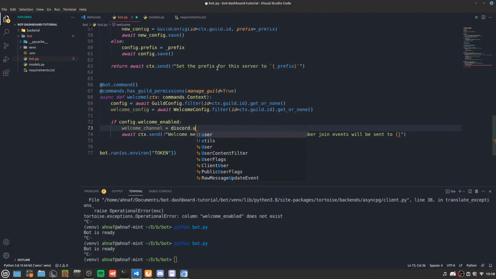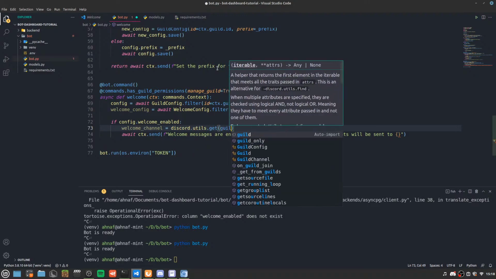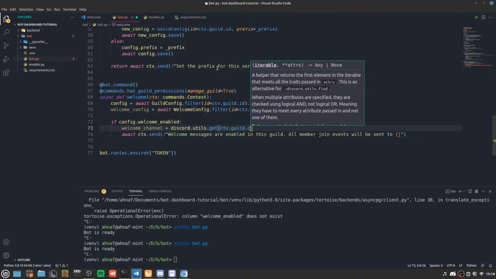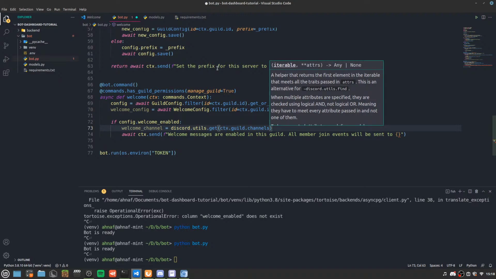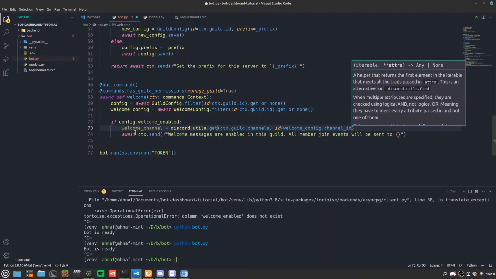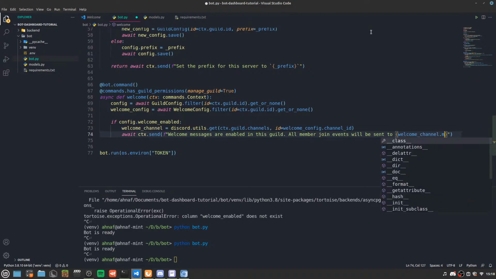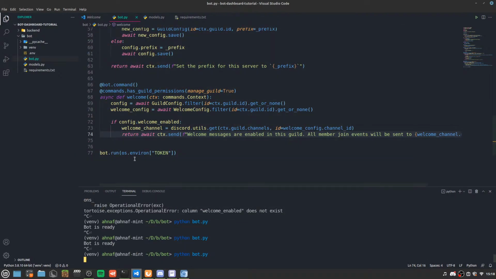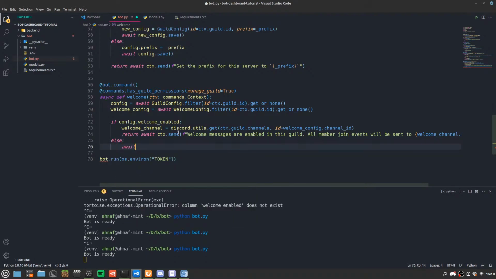So discord.utils.get, and this is going to be ctx.guild.channels, and then the ID will be welcome_config.channel_id. So it's gonna be sent to this .mention, and you're gonna return this function. Now if you run this, you can just do something like else, return await ctx.send.